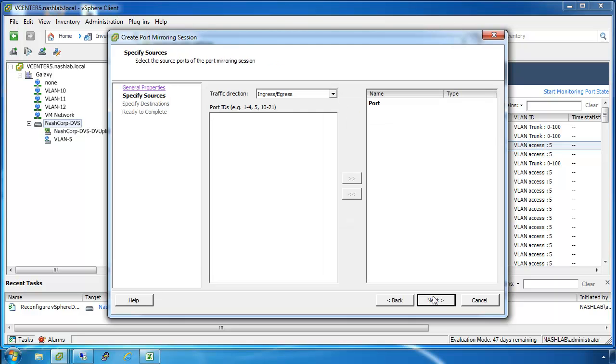So we click Next, and now we specify our source. So the first thing is, which kind of traffic flows do you want? Do you want ingress, egress, or both? I'm going to go ahead and do both. And then, what's your source port ID? Well, we just looked it up.